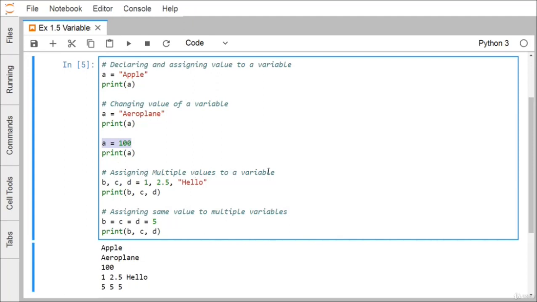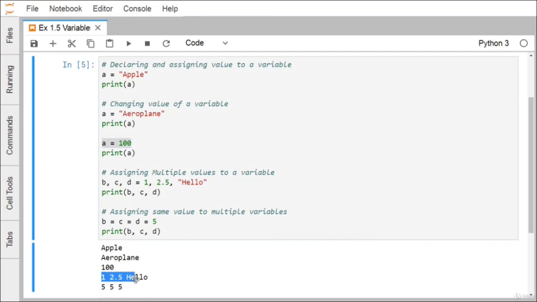Assigning multiple values to variables. So b, c, d, all three variables are assigned 1, 2.5 and hello respectively in a single line. So 1 will be assigned to b, 2.5 will be assigned to c, and hello will be assigned to d. When you are printing b, c and d, we are getting the outcome as 1, 2.5 and hello.